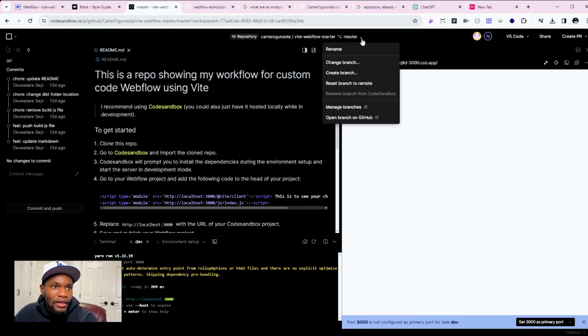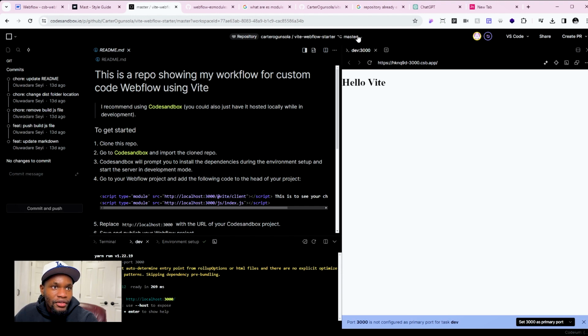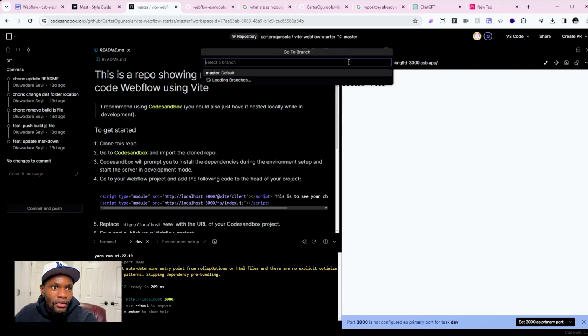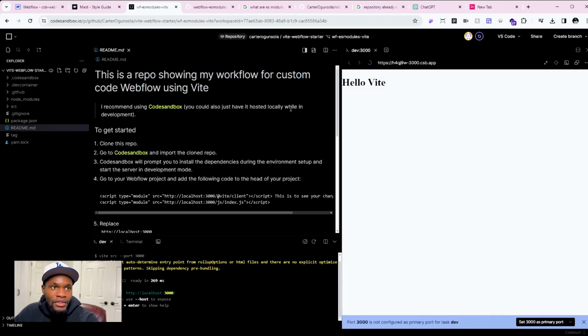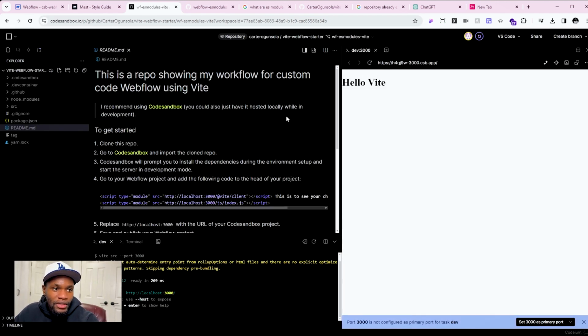And I'm gonna change the branch right here. And I don't want to work on the master because I want to keep that master for the future times I want to use this, and I want to use this branch of WF Webflow ES modules Vite. So now I'm on that branch, right? So that's a very specific thing you want to do in case you want to keep using that repository all over again for different projects. So now that's up. This new repository also has a new link, if you noticed.